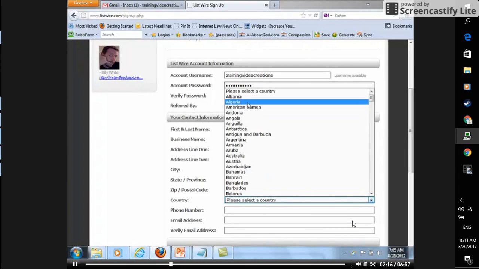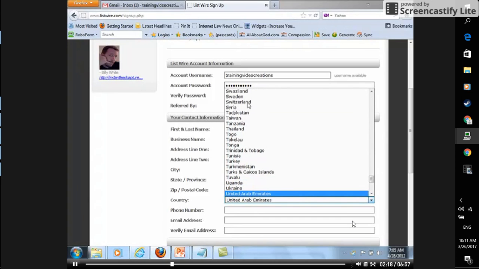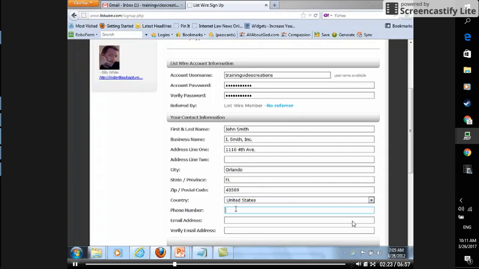Select your country. Again, it's important you put in the exact information here, your home address, your business address. If you have a business address, that'd be preferred, but if you don't, that's okay. So we're just going to put in a phone number here and put in your email address. That's very important.